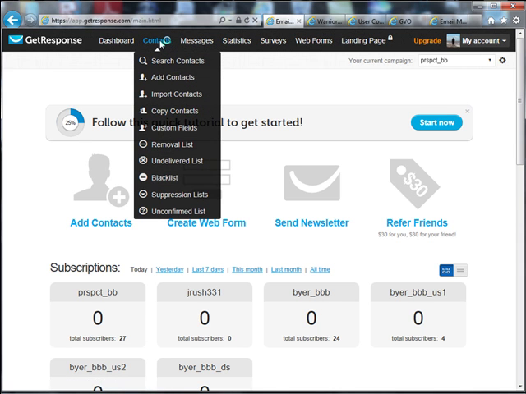So contacts. In Getresponse, they refer to subscribers as contacts. The other two refer to them as subscribers, so keep that in mind as I'm talking. You've got your basic features here for the contacts. You can search for a contact in your list, add one individually, import based on a list, and you can also remove based on a list, which is a good feature. You can see the unconfirmed list, blacklists, basically all the features that the other two have as well.